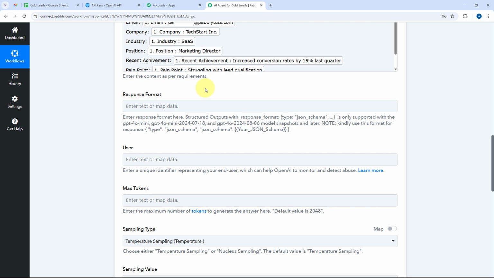Now, usually if we keep it blank, we get a single text response of subject line and email body. But we want to get separate responses for the subject line and for the email body, so that we can send the same details to Gmail and send the email in the next step using our Gmail action. Now, to get separate responses for the email subject line and email body, we have to receive the response according to a JSON format. And here in response format, we have to mention that as well.